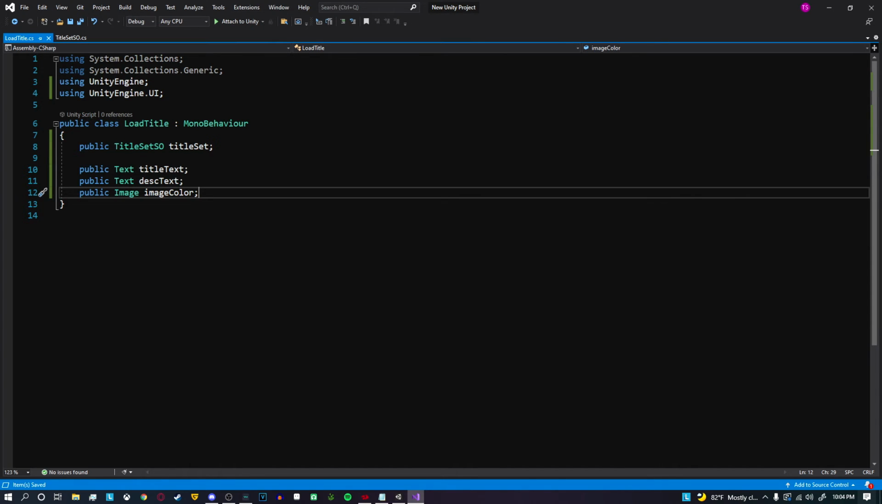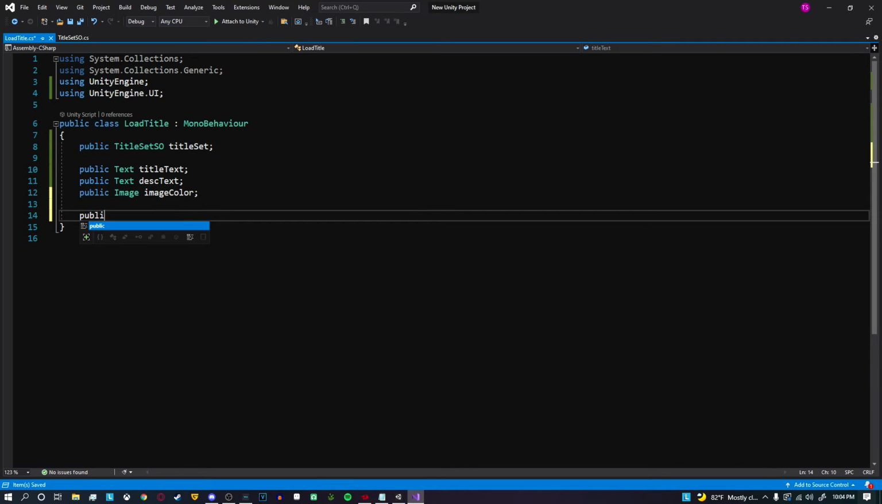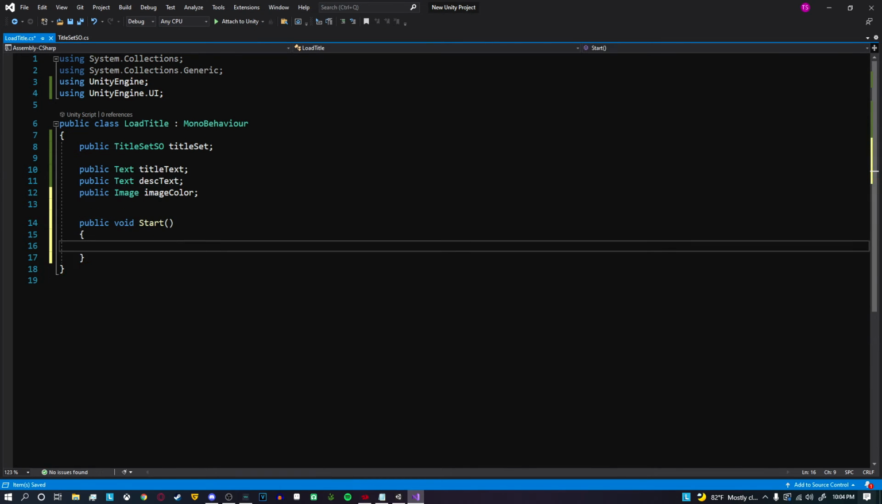So let's go back into the script, and I was actually going to change the stuff. So I'm just going to do it in the start method, public start. Oh, well, actually, it doesn't really matter. I usually like to have private. But what I could do is do title text dot text is equal to title set dot title. So basically, all I'm doing is setting the text of my title text to whatever I have as the title variable inside of the title set.